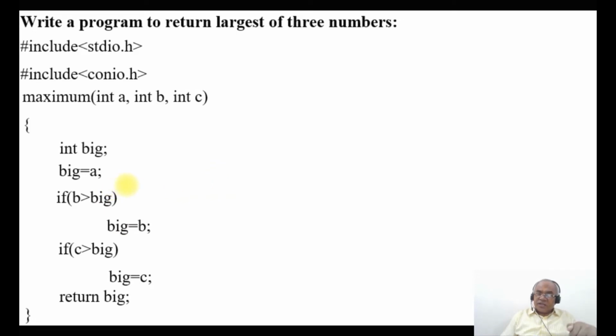And again it goes for the checking. It will go for the C value. What is the value of C? C is 30. Is 30 greater than 10? Yes. So big is equal to C. So that means the big value is C, which is 30 now.